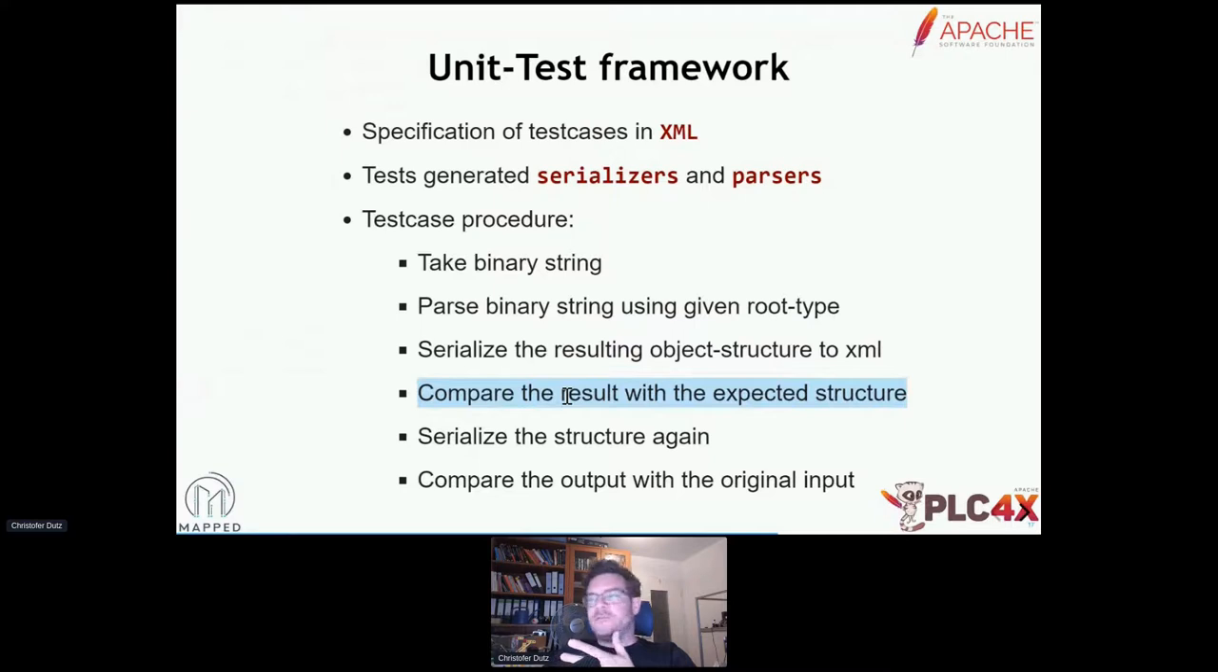And only if that worked fine, then we'll take the object that was parsed just a few milliseconds ago, and pass that to the serializers and serialize that again. That will produce a byte array of data as an output, and we just compare that with the original input. So we can ensure that both the serializers and the parsers actually produce what we expect them to. But that's only a small fragment of the work that we have to do.